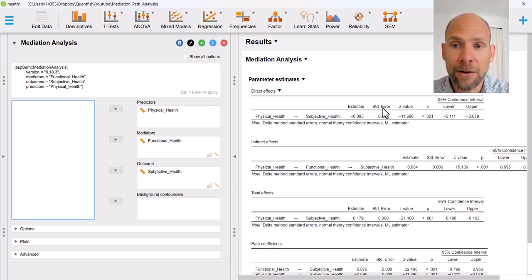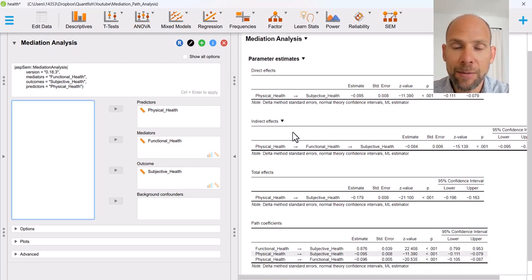You get a standard error, you get a Z statistic for testing the null hypothesis that the parameter, the direct effect here, or C prime path, is 0 in the population, and you can see that that null hypothesis here can be rejected because the p-value is very small for that z-score, and as a result the parameter is significantly different from 0. You also get a 95% confidence interval for the estimate, which is also a nice feature of this output.